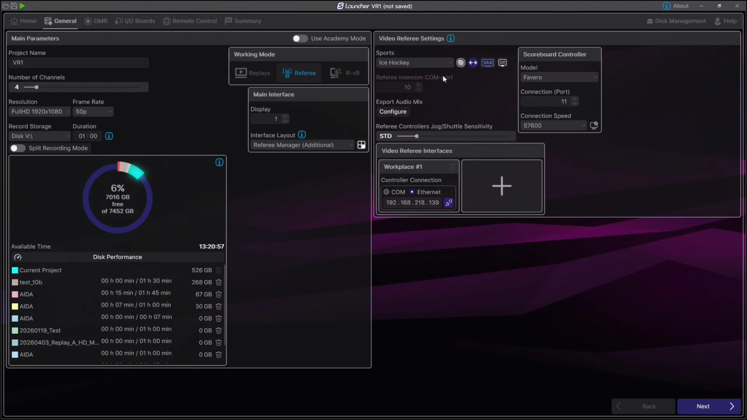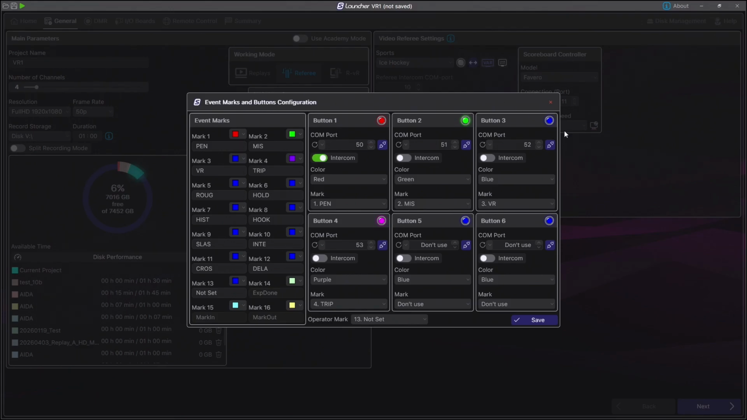Select the other sport, hockey. Open the Event Key Settings menu. As you can see on the screen, the key names are different. Key names can be changed if necessary. Change the key name with number 13. Enter the name, operator.